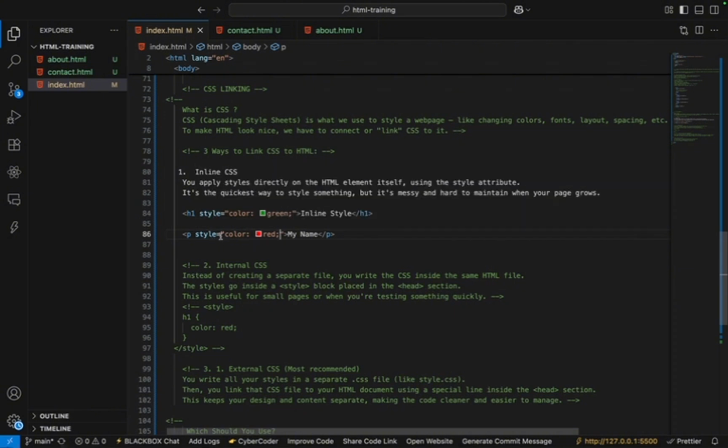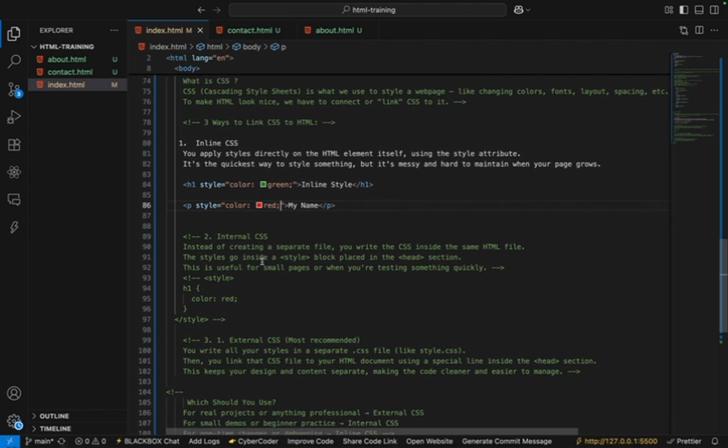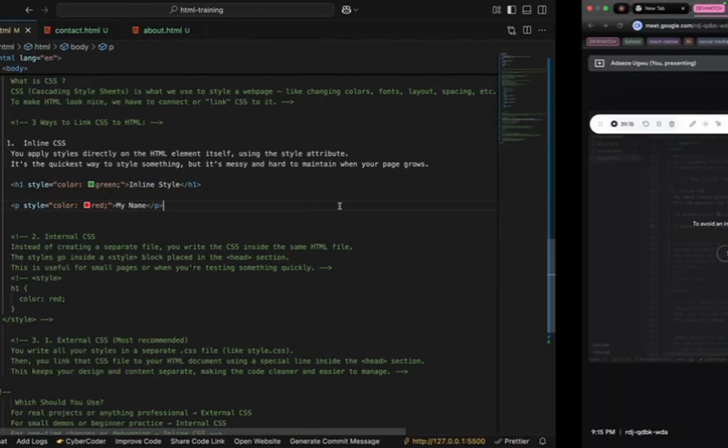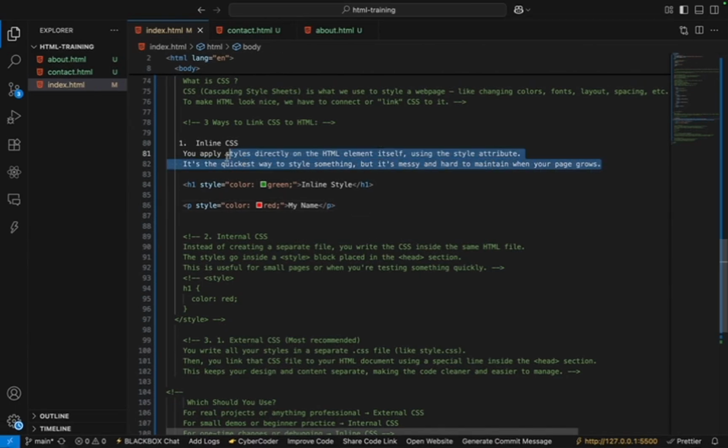Now inside the style attribute, inside the quotation marks, you can have your color red. Now just know that inline styling is written directly inside the HTML tag. It's written inside the tag. But remember, like I said, it is messy and hard to maintain when your page grows. When you have a big project, it is hard to maintain and makes your code look messy. So that is that for inline styling.